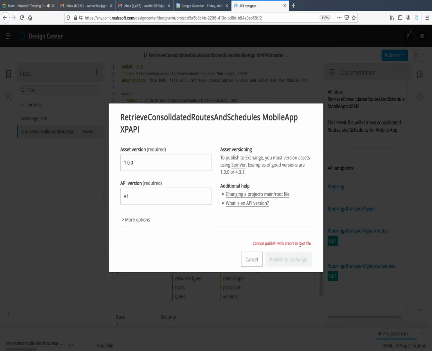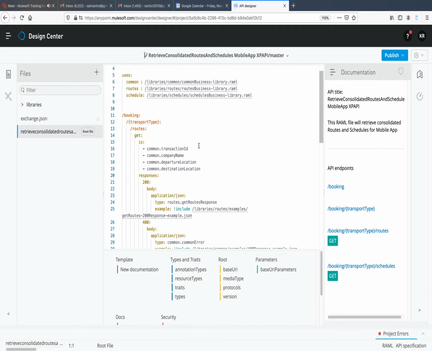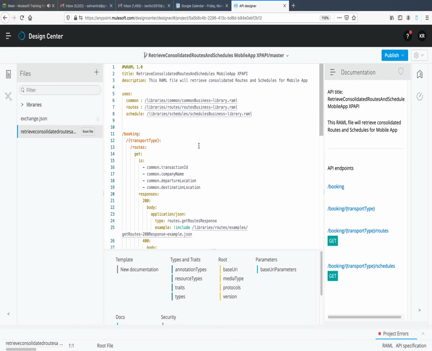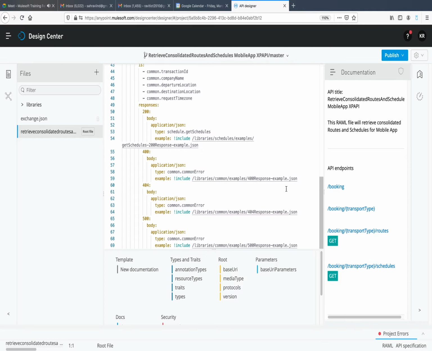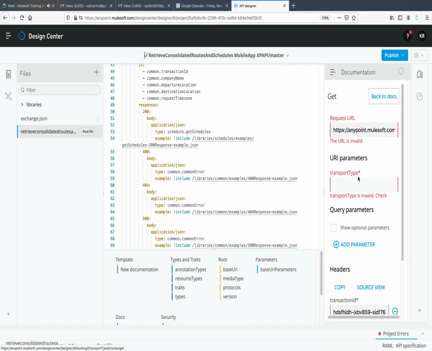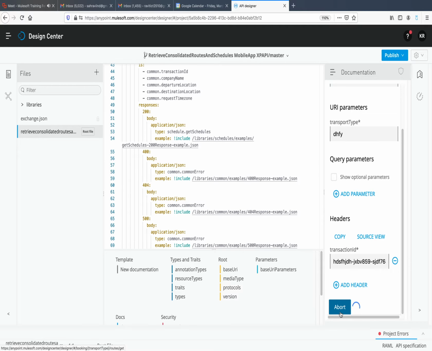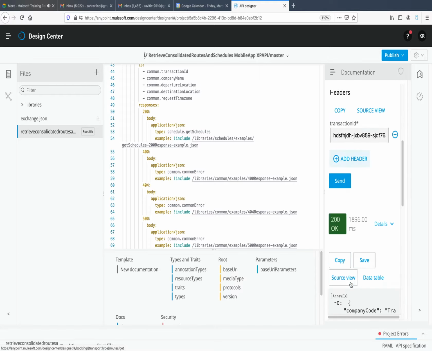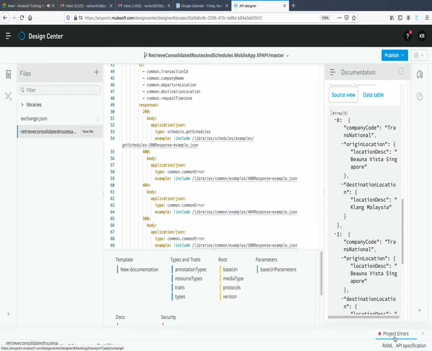It says cannot publish with error in the root file. So in our RAML file we have some error. But I can't see any error. Actually, once there is an error you can see it here, but I can't see it. Let me test it from here. Okay, we are getting a project error.